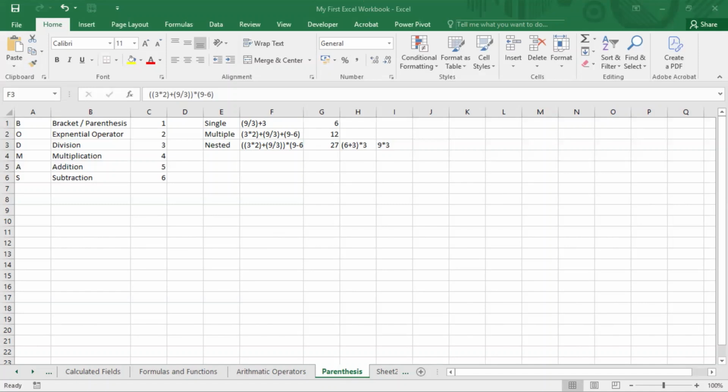Now, how do we add parentheses? To add parentheses in an Excel formula, you need to have an equal sign. You need to have the opening parenthesis and the closing parenthesis to show the enclosure, so that Excel evaluates this particular formula accordingly.